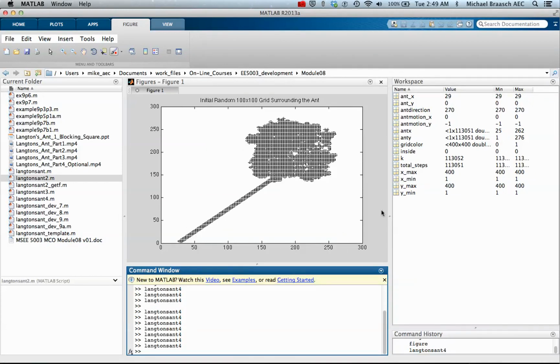Yeah, there we go. There's an example. 113,000 steps about till it got the highway going. So we saw that there was a low. I think in one case we had one was about 14,000. This one is an order of magnitude more steps before it finally builds the highway.